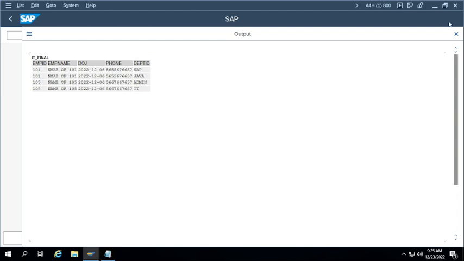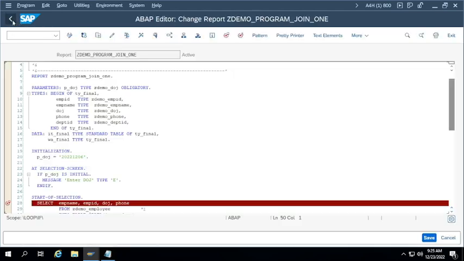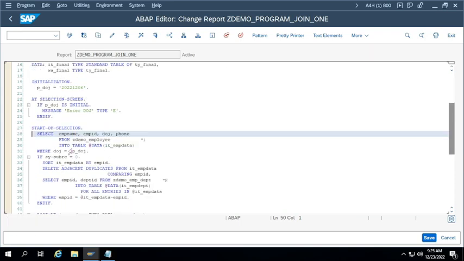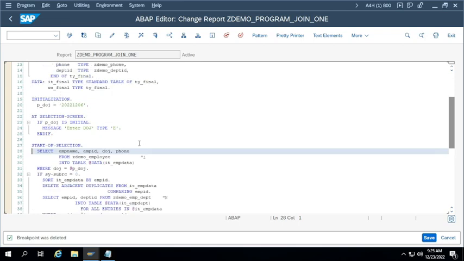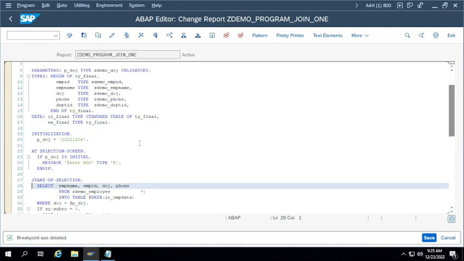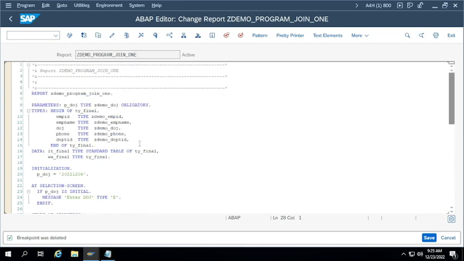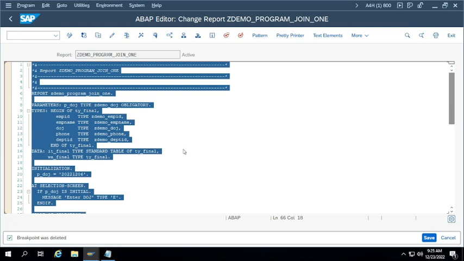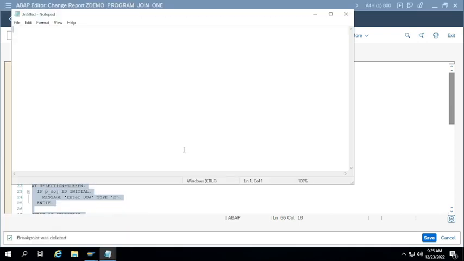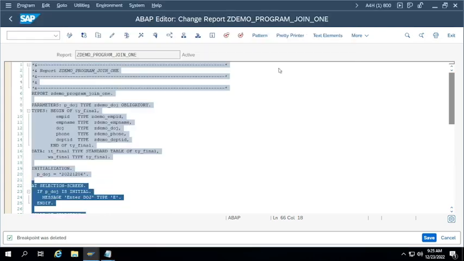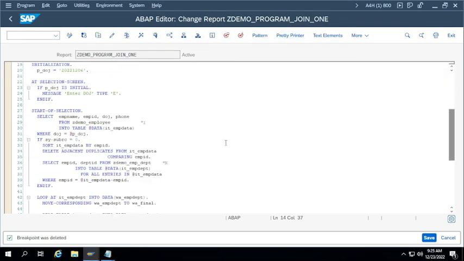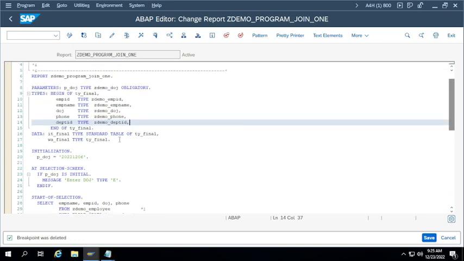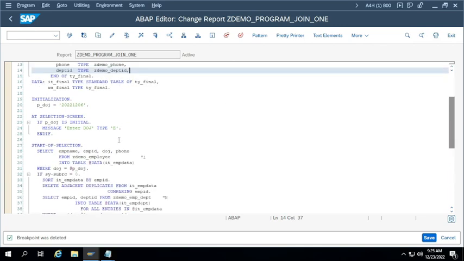So I got the name, right? Now you got it, right? How we are creating the program using for all entries. Let me copy this into a notepad so that I can share it with you. Now let's change this program to joins. Is everyone clear how we are doing this using for all entries?